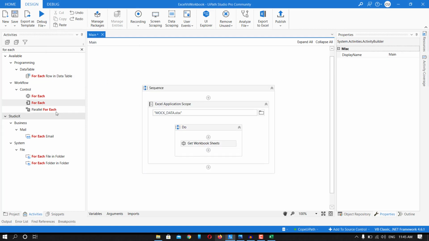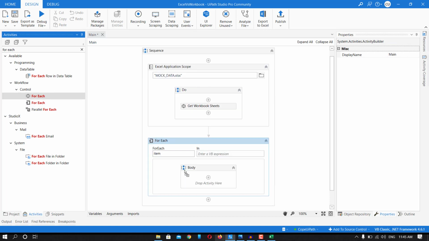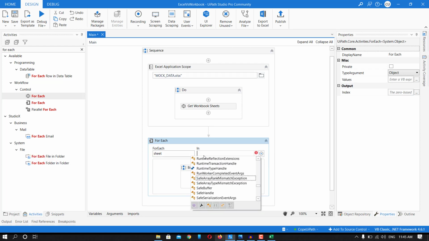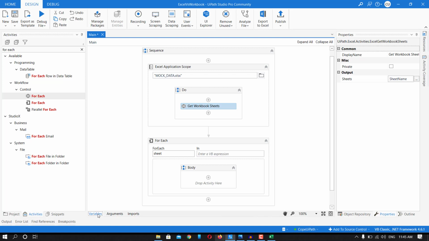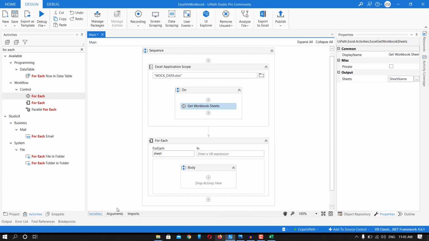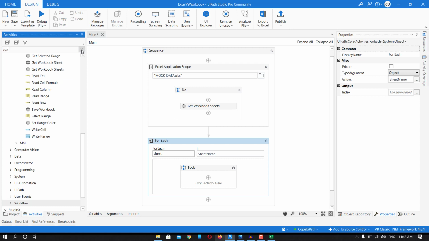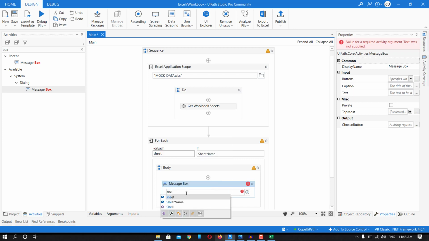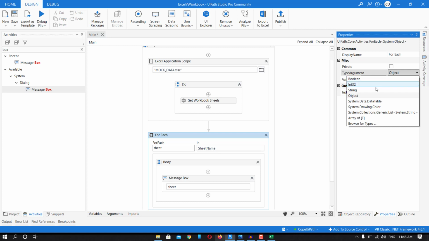Let me take this For Each activity. So for each sheet in, let me increase the scope of this, sheet name, and I'm just going to display it. So I'm going to take a Message Box activity, and let me change the type argument.